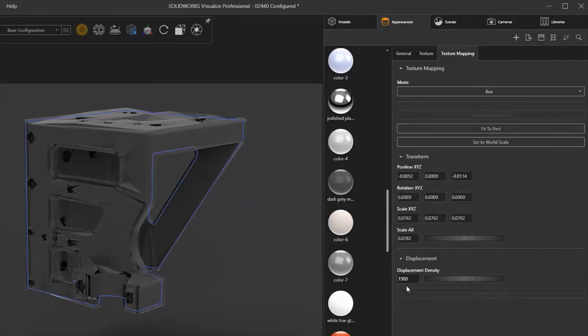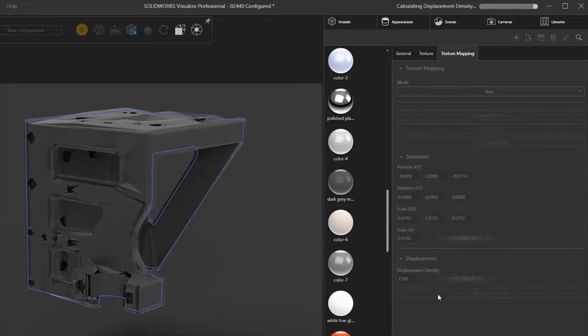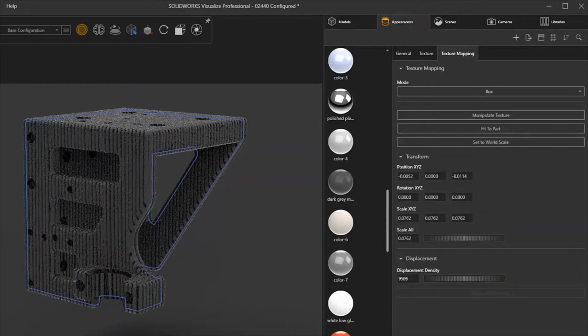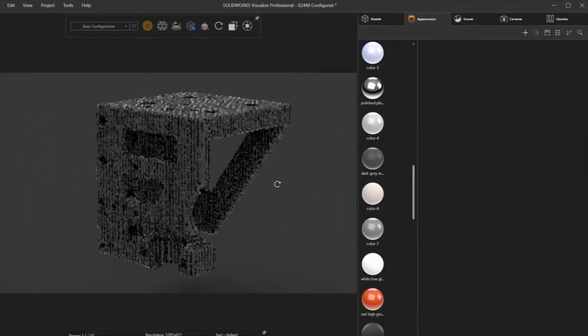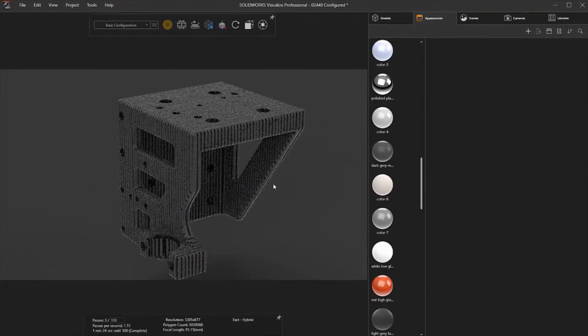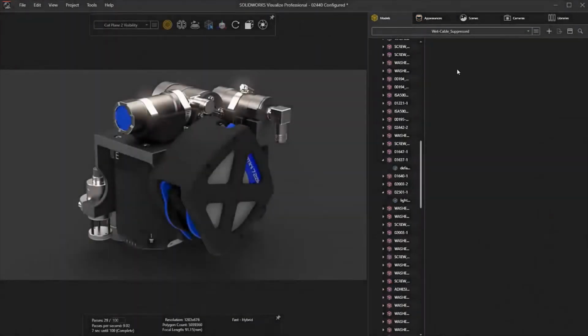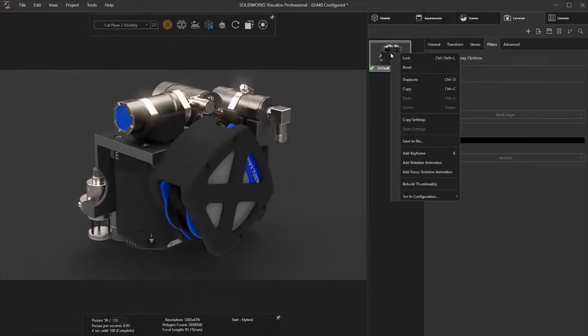There are times when a photorealistic rendering isn't the right visual language to communicate a concept. Available in Visualize Professional 2021 is a new Toon camera filter, which is perfect for giving an artistic, conceptual sketch look to your design.